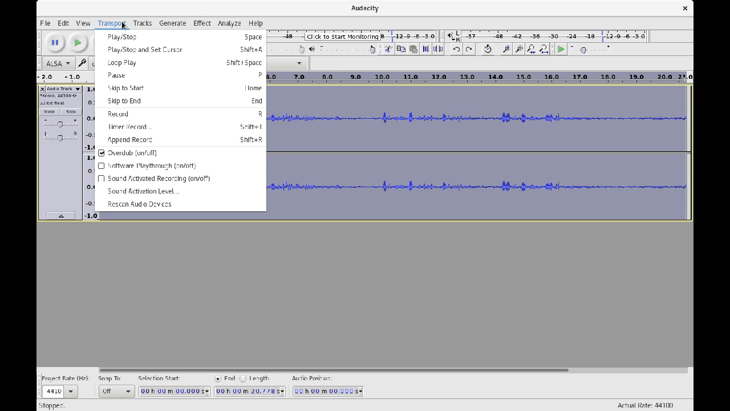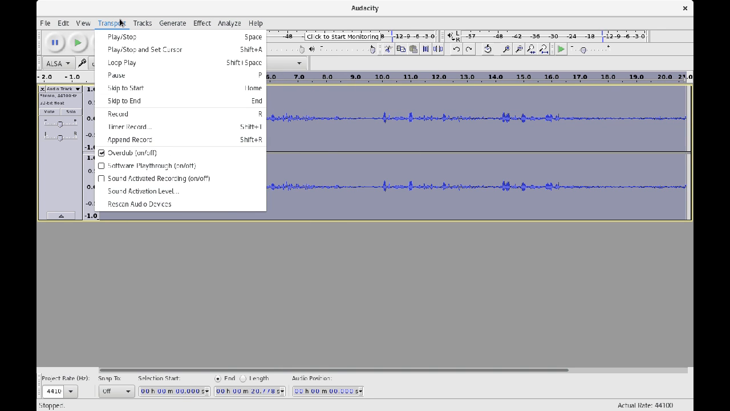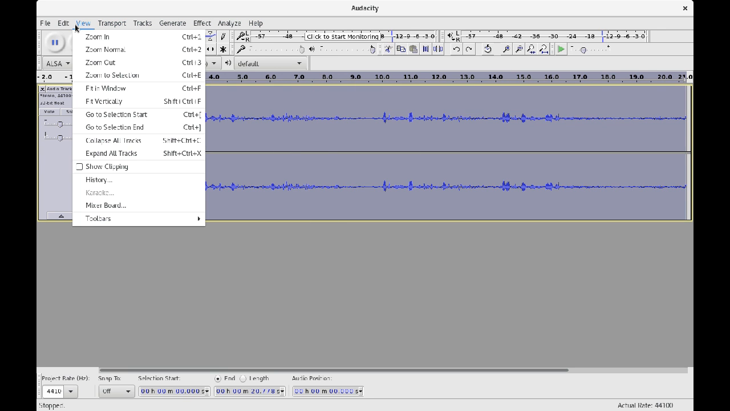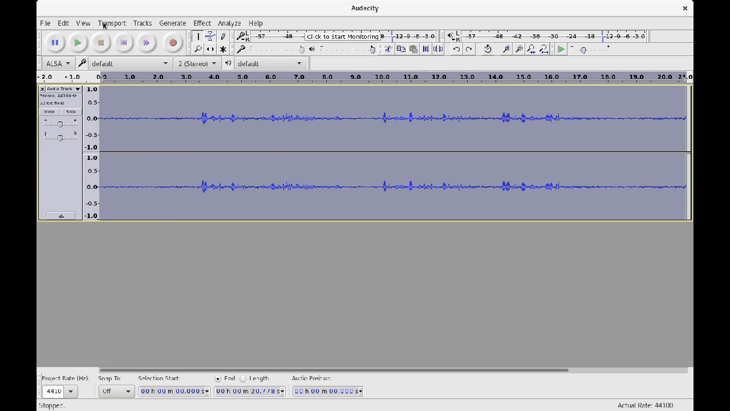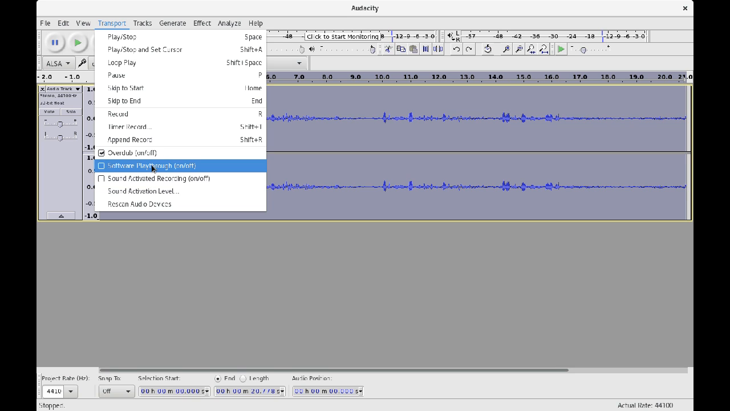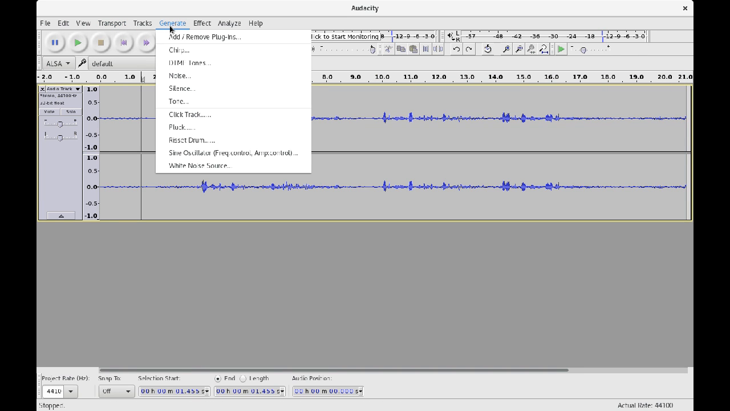If I ever encounter something that I don't know what it does, I can go to Help and then Manual. That will take me to the Audacity website for the web manual. If I'm using Audacity for recording, I can also change whether or not it's sound activated, and other things like that. Audacity is a very useful, very powerful tool.